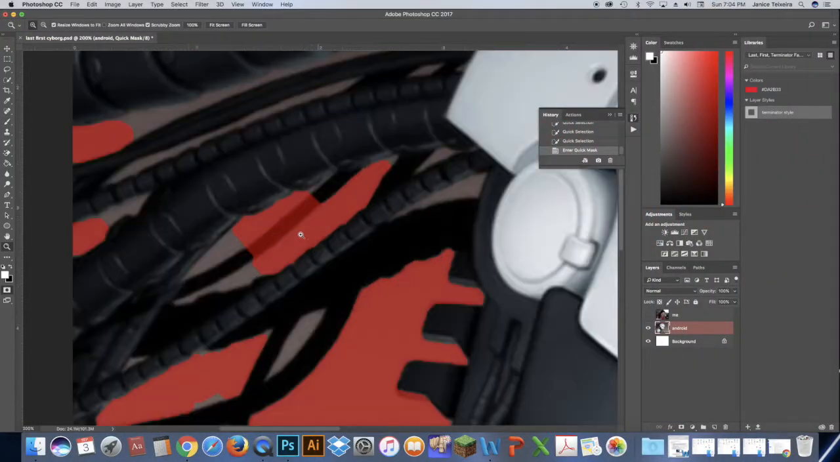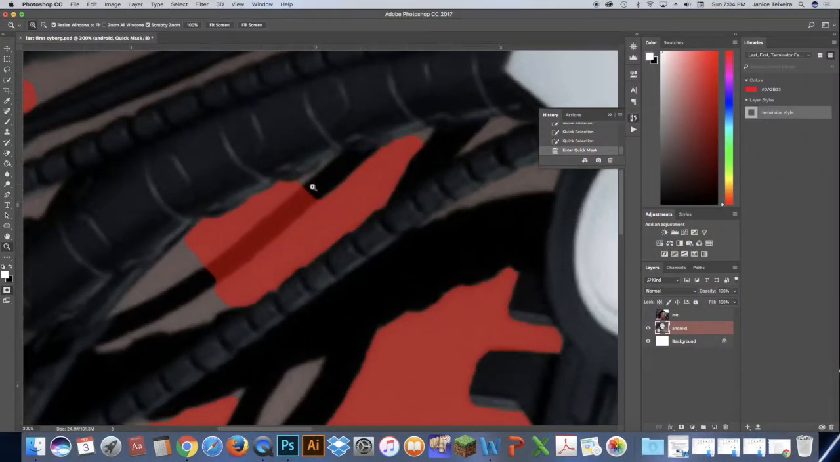Then I can zoom into the area where I want to work, and I'm going to get rid of this part of this area because I don't want that. I do want this selected, and so I'm going to paint out the red there.